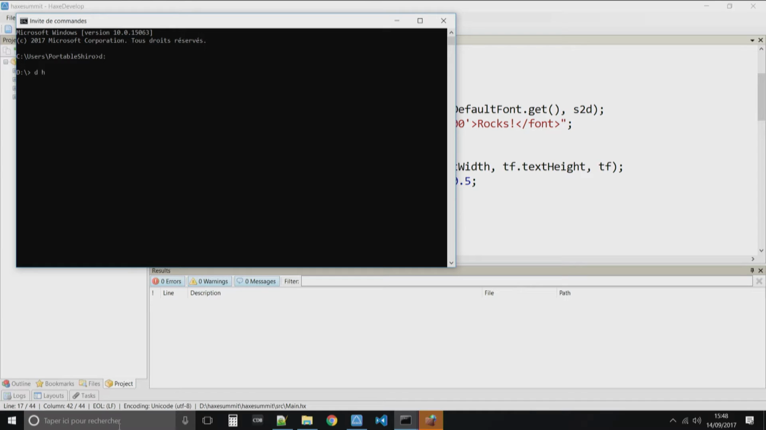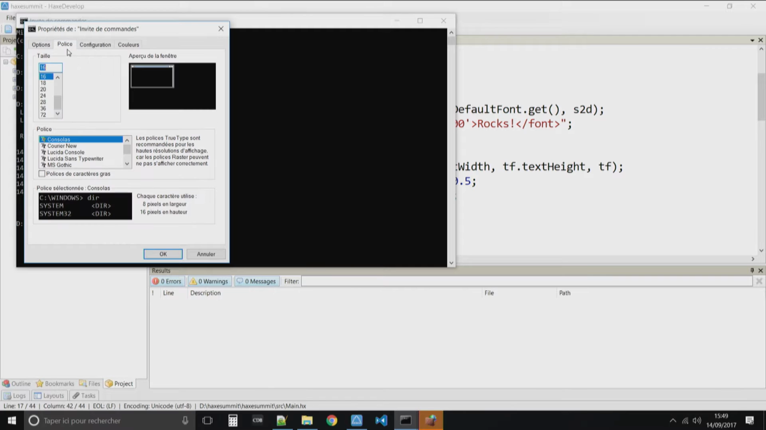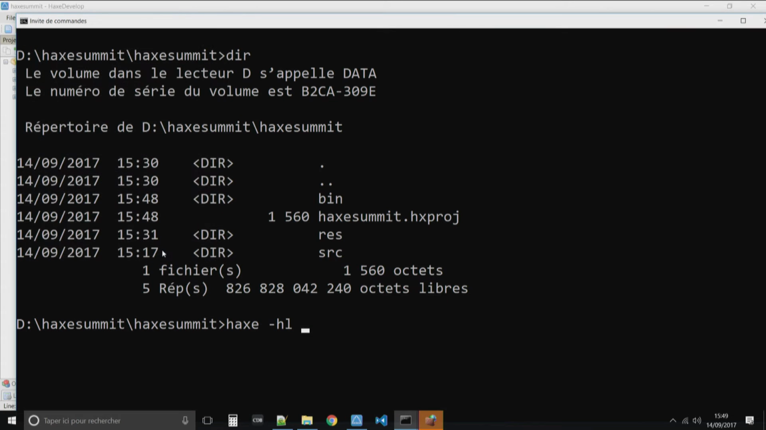So I go to the Haxe Summit directory. I think I have 2 levels. That's it. And then I go haxe -hl. Can you read? No, you can't read. I just try to put a bigger font. Better? Yeah. So haxe -hl, let's call it summit.hl because I don't want to write it a lot. And you got -lib heaps and -main, or I think there's a -cp source and -main. Okay, I think that's pretty much it.